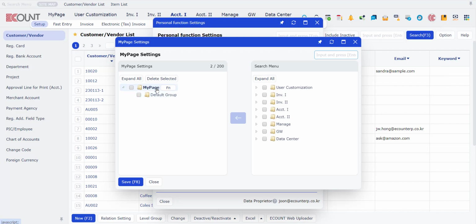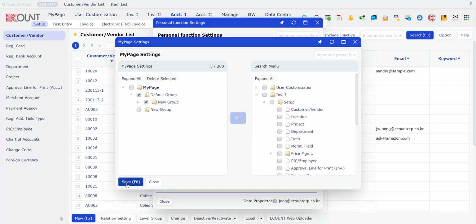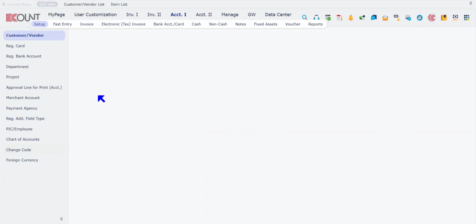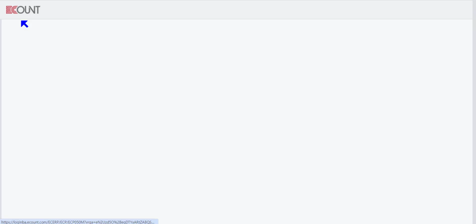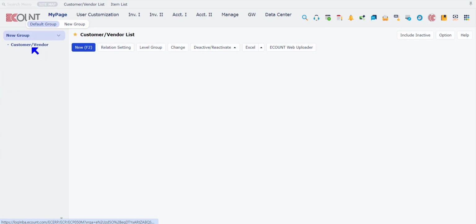Lastly, you can also make a My Page setting. By clicking on FN, you can add groups, add a smaller group or a subgroup, right-click to change name, and once you like this group setting, you can input menus by selecting them and clicking the arrow button, and make sure to click Save. Once that's done, when you click My Page, you see it as you have set it.